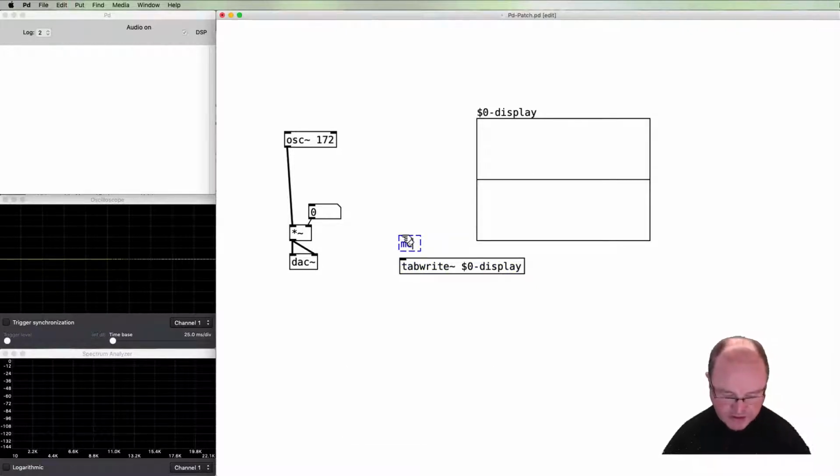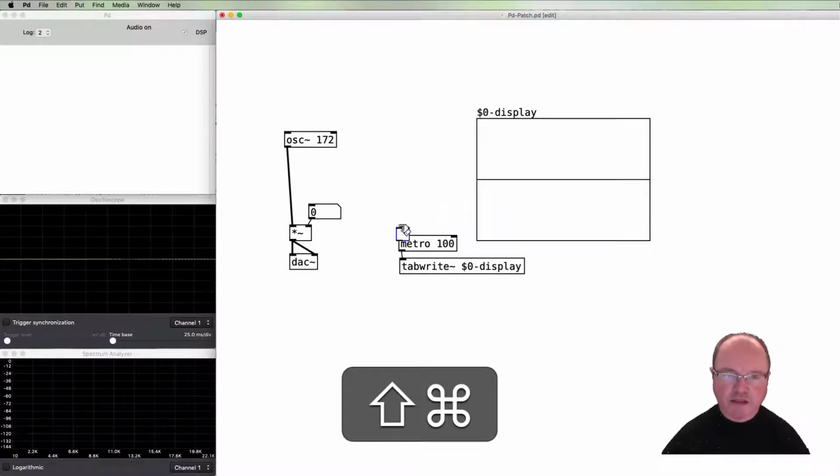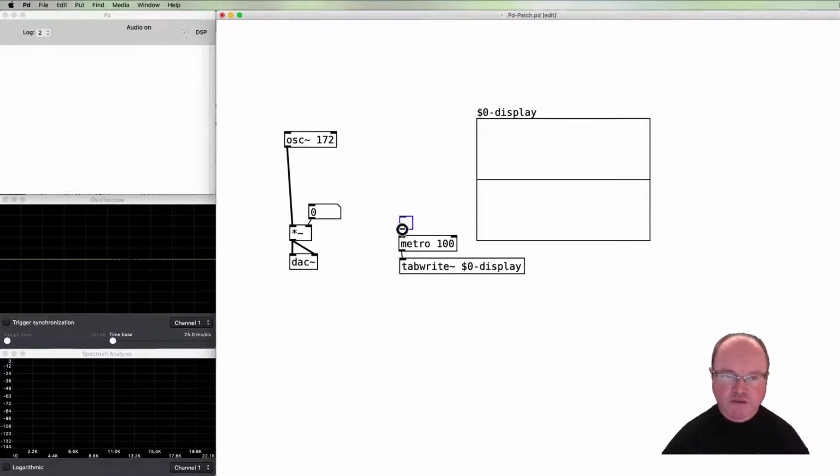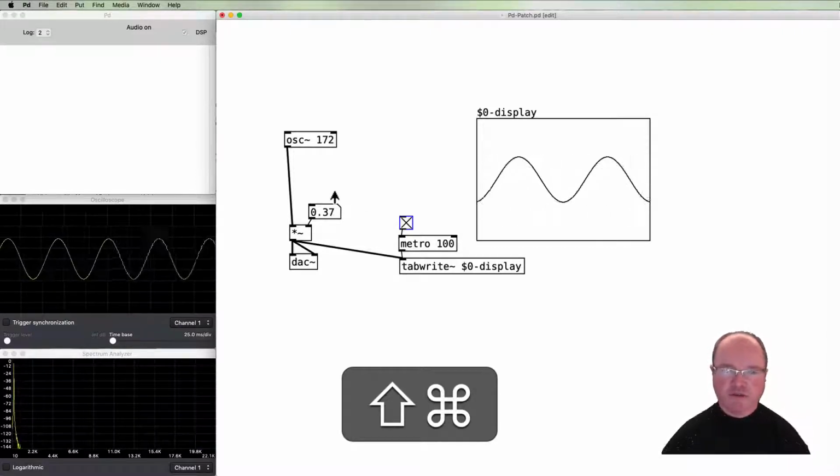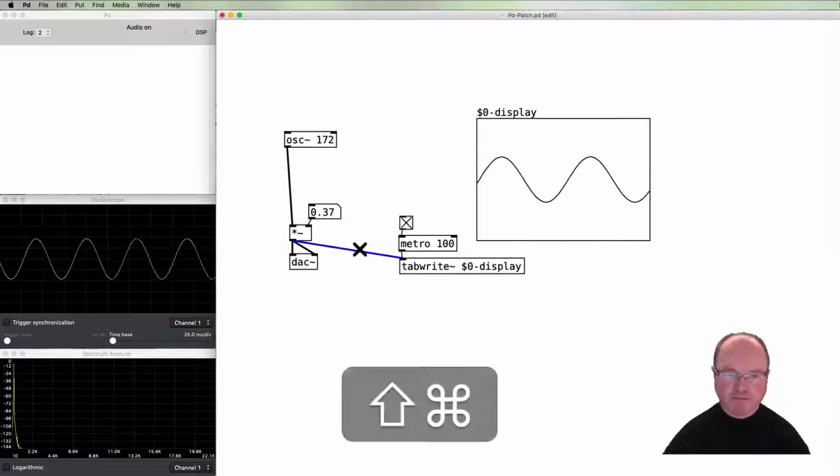We need to trigger that regularly, and we use a metronome to do that every 100 milliseconds. And we need to be able to start and stop our metronome with a toggle object. We can then pass our audio data to the display, start it up, turn the volume up, and we can see that we've got that working there. All right.